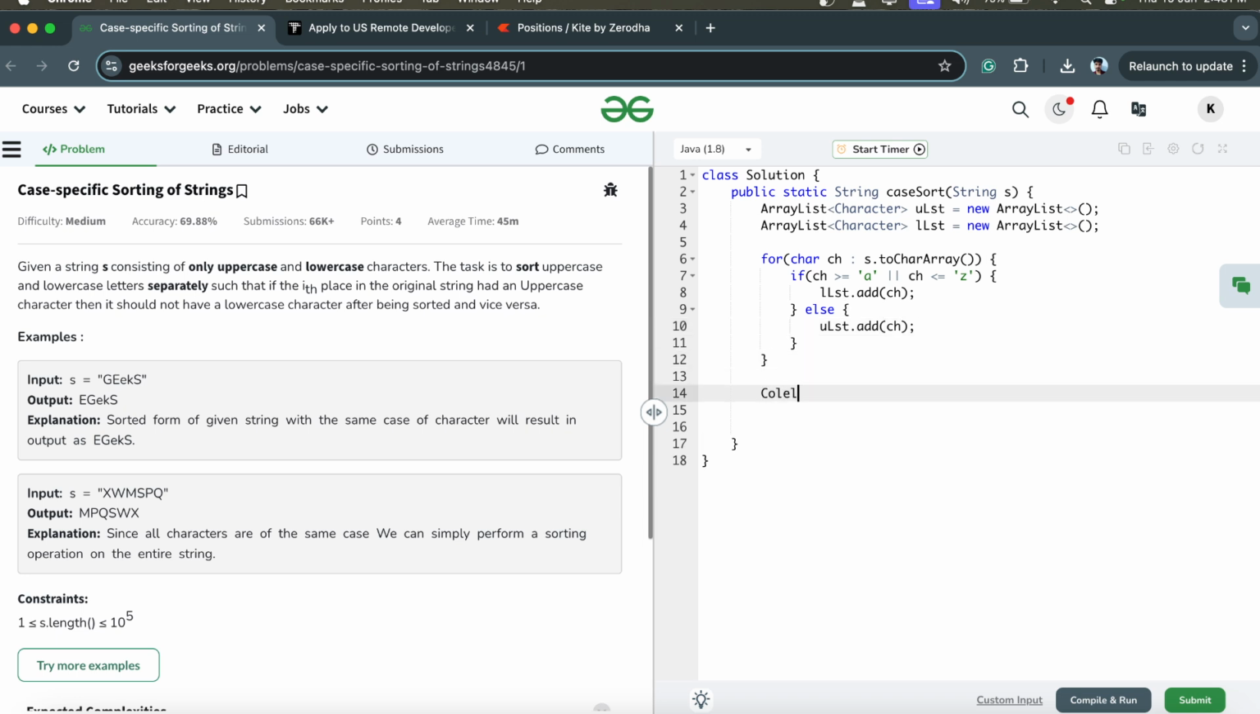Now the next thing is to sort this data. Collections dot sort on the list, and then again let me just copy this and put it right over here. Both the lists actually got sorted. Now we have the sorted information with us. We actually have to build the answer. So we will use StringBuilder to build the answer.